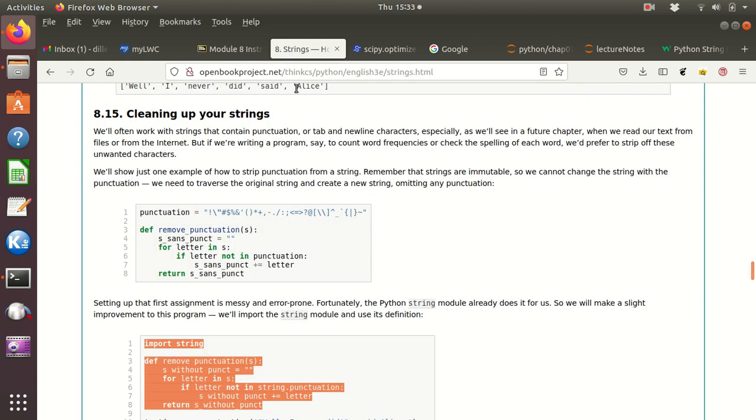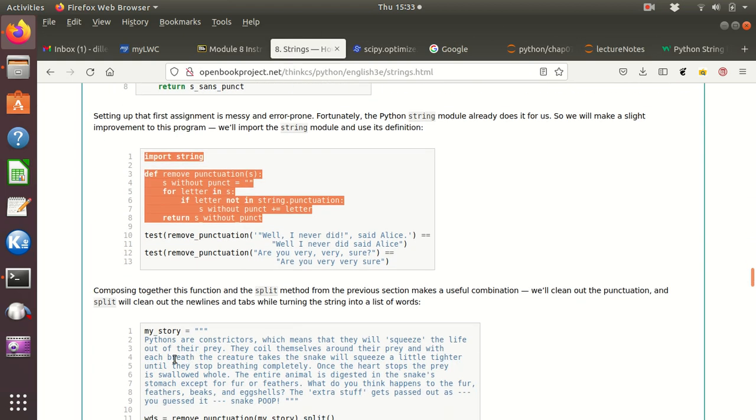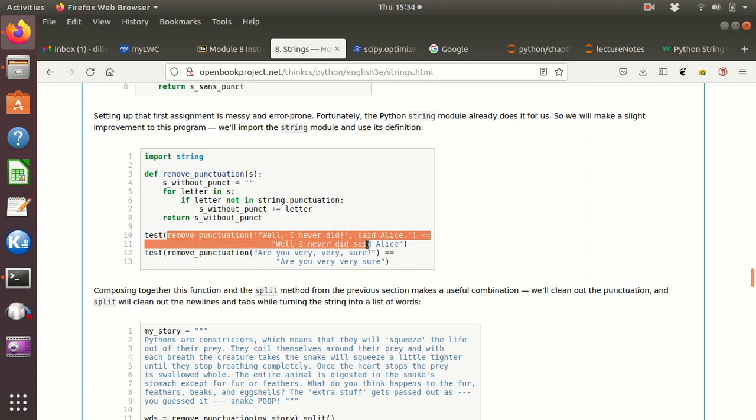Well, they gave us this nice, so here you see they've got remove punctuation from this thing, and so we could try that. Now they do the test that I'll just do the remove punctuation, they say test. I usually just do a print.